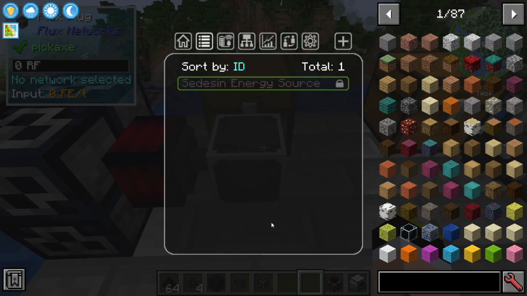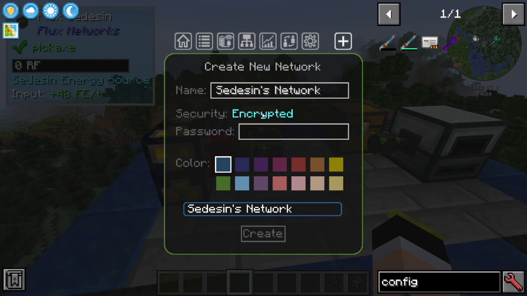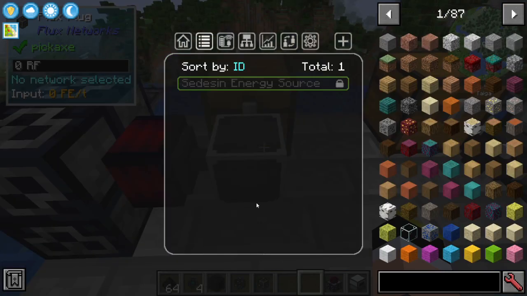And create. Citizen from the future, you can change the security from encrypted to private or public. So if you are playing alone, you don't need to have a password, okay? You can just set it up to public. So right now the network is created.